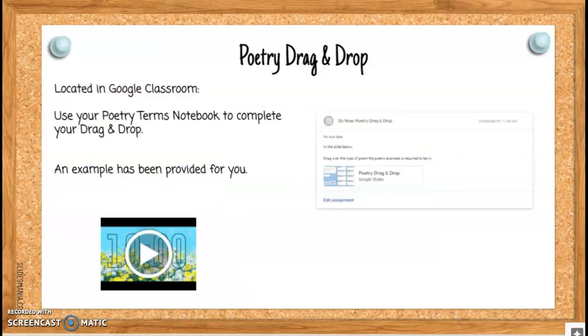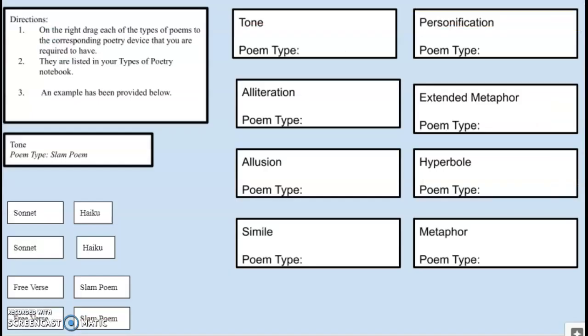For your do now today, you guys are going to practice your poetry drag and drop. You are going to be dragging the type of poem to the poetry device that you will be required to have in each poem. For example, I did tone for you guys. Tone, the poetry type that is required in is slam poems. You would drag over slam poem to tone. You are required to have tone in your slam poems.